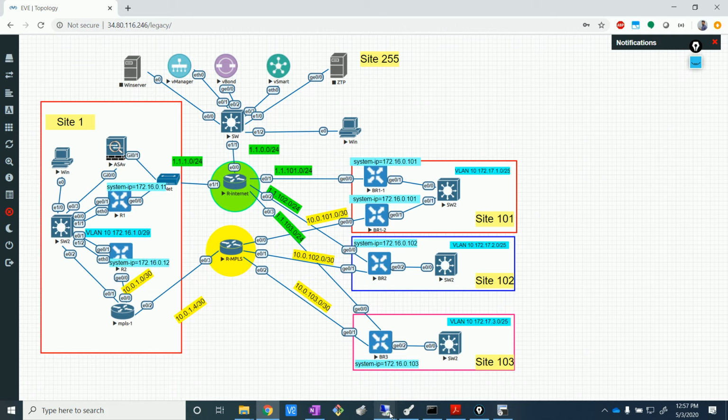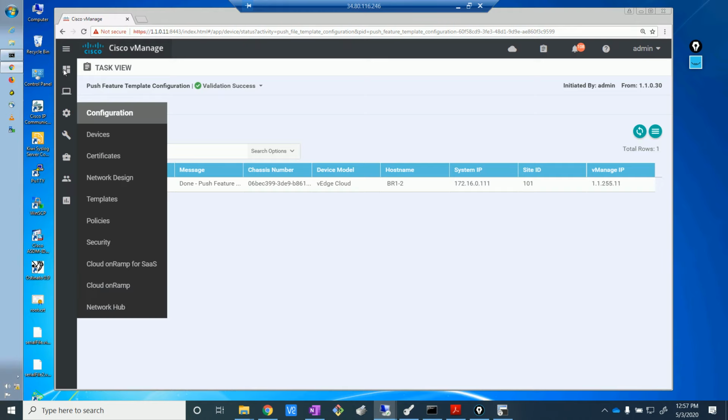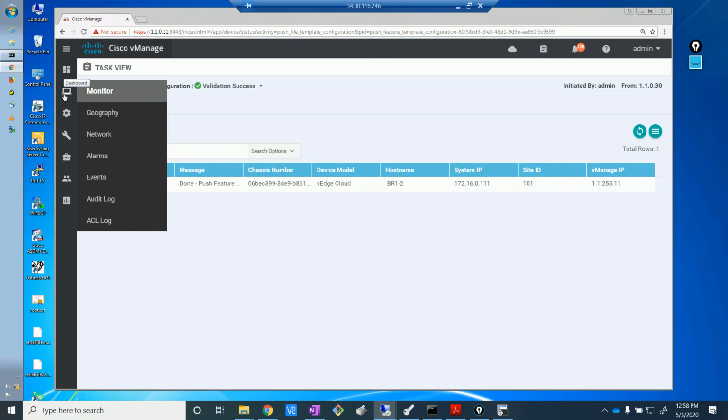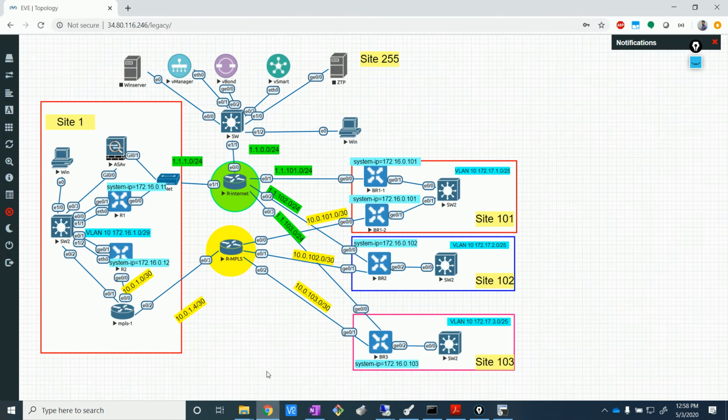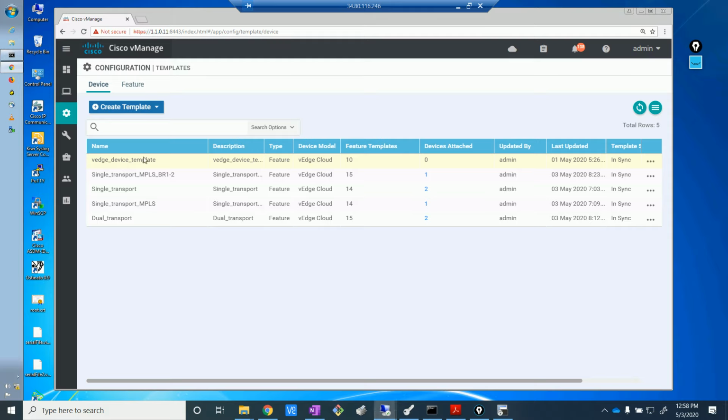Okay, that's good. Now let's go and probably enable the same thing on the rest of the two routers which we have. So we'll have to go down to my templates again. So till now what we have done is we have just enabled it on this guy BR1-2. We're going to do the same thing on BR2 and BR3, right? So let's go here. So BR2 and BR3 are already in the same device template, so I can just attach it here.